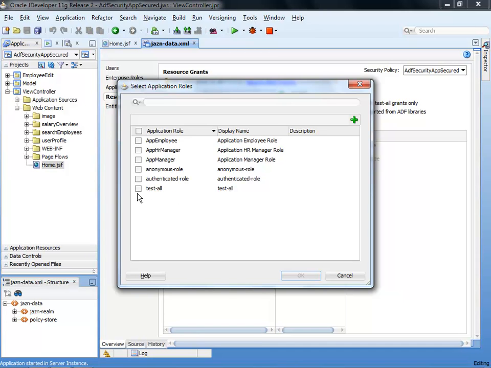Here also you see the test all role. If I select the test all role, then this bounded task flow will be accessible to everyone, to all anonymous users as well. I'm not doing that. One thing you want to make sure, if you use this, is that at the end when you deploy your application, the test all role is completely removed from the permission grantings in your application.